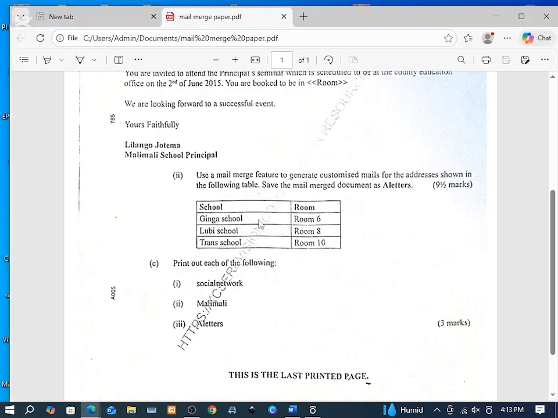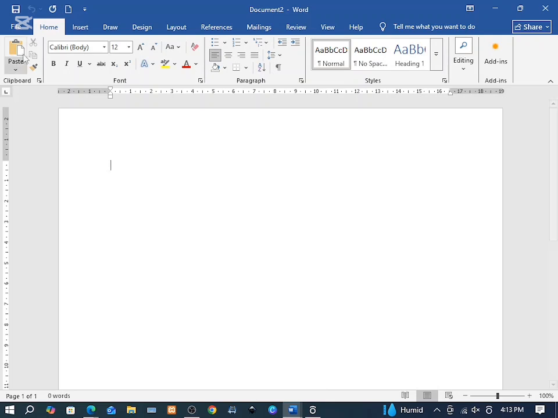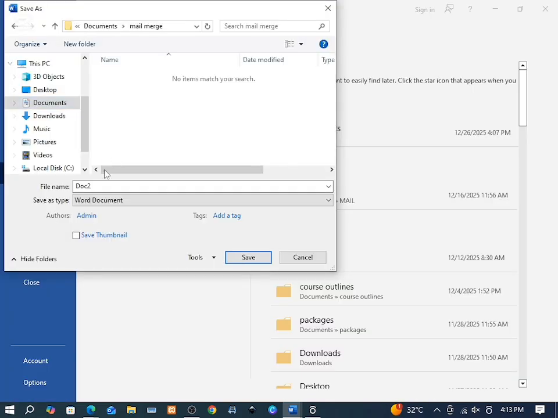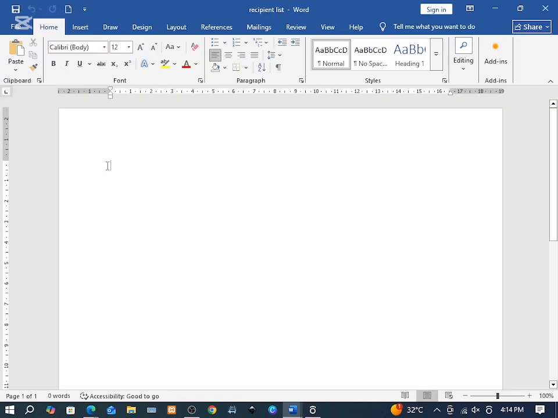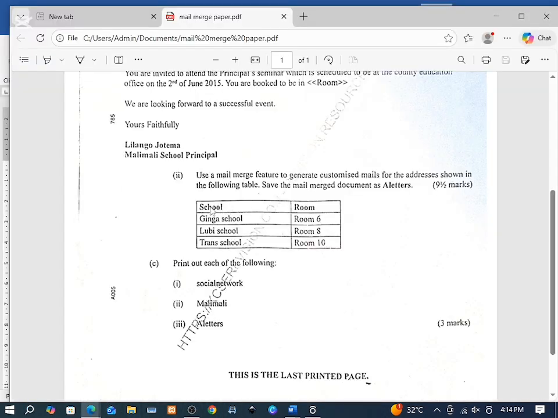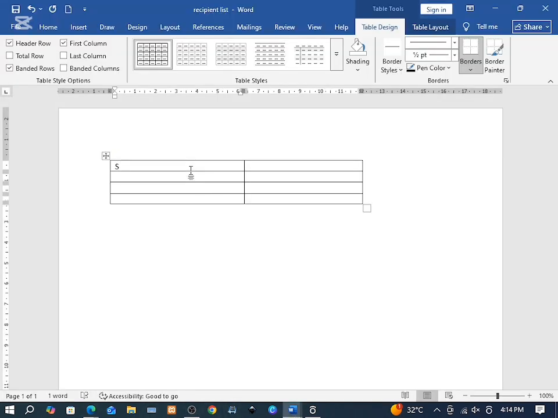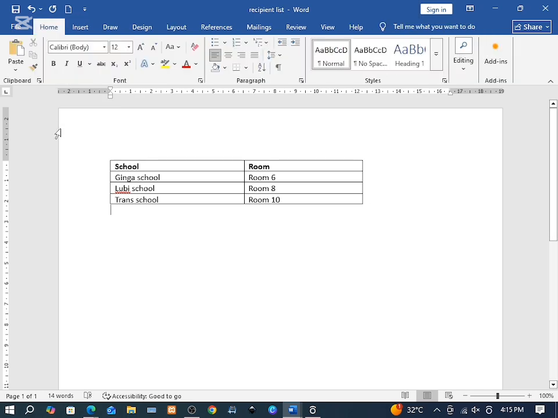So we need to create it in another file. Come, create new. I come to mail merge, then I call this recipients. I create a table. The table has 2 columns and 4 rows. This is school and this one is room. Ginga school, room 6. Luby school, room 8. Trans school, room 10. And we save it.